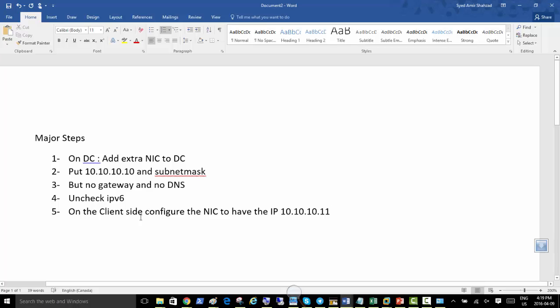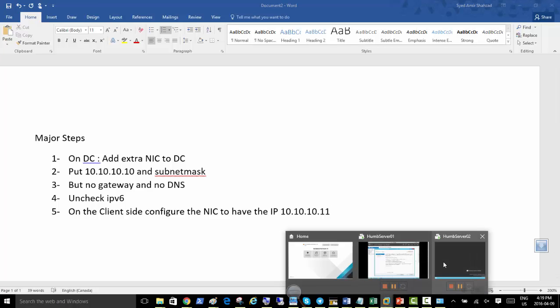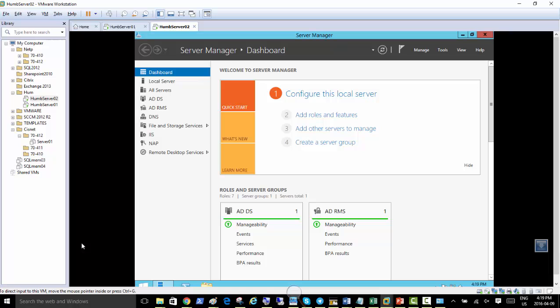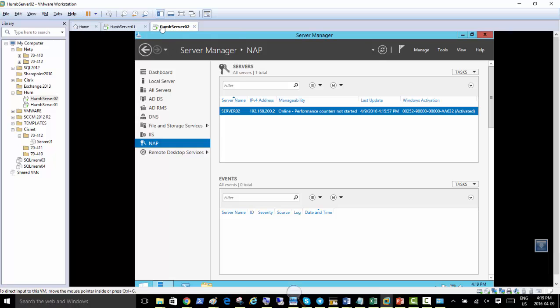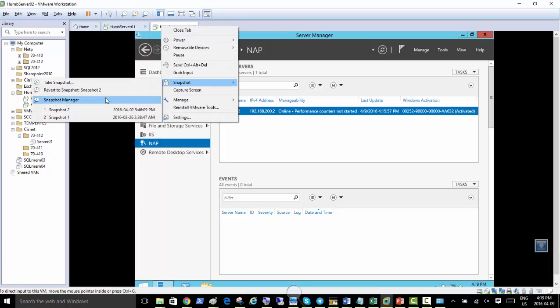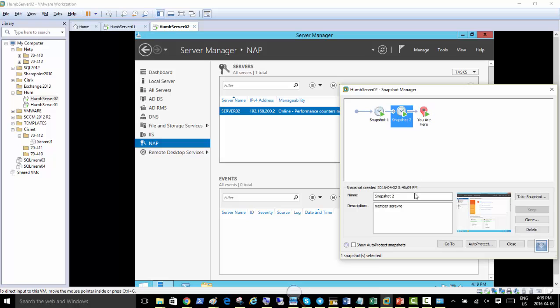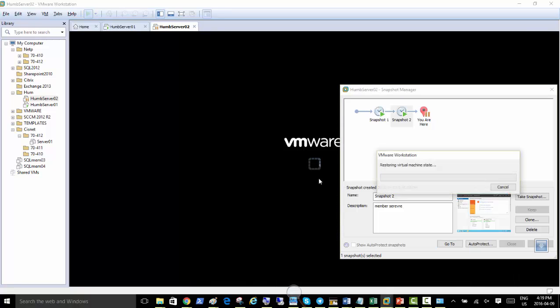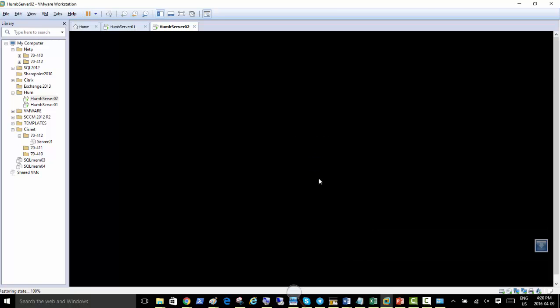So on the client side, I'm just going to go to the other server. Either it's another server or another Windows 7 or 8 machine, it doesn't matter. This will be a real example. My second machine is not even joined to the domain. In your case, if it is joined to the domain, it's okay. In my case, it's not joined to the domain, and it doesn't matter.